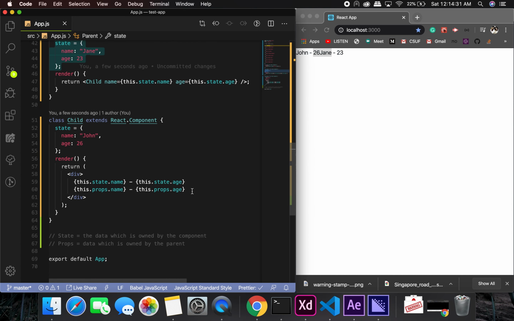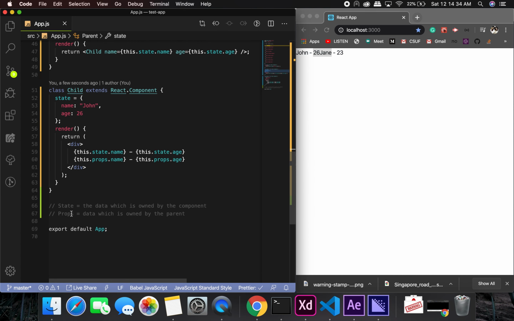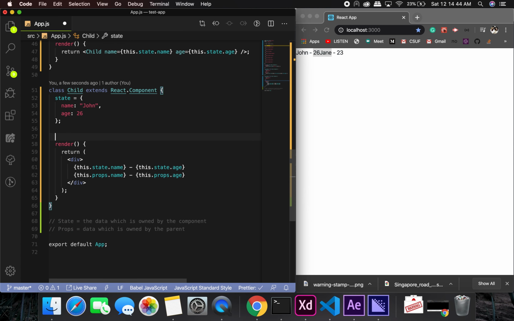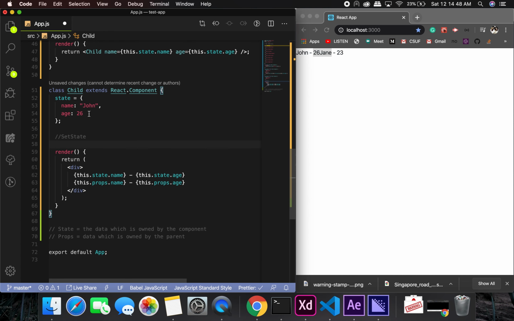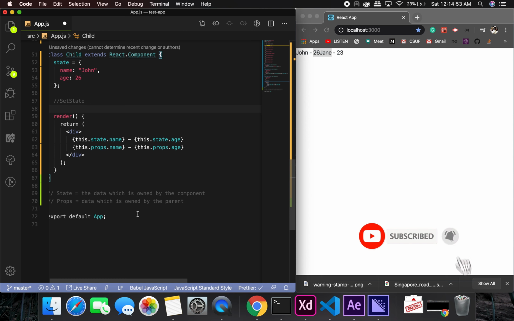So this is the difference between state and prop, and you cannot change a prop from this child. I can never change this prop. But if I want to change this state, I can with setState. So this is a method which you use to change the state of this component. We'll look into those things in the next videos.